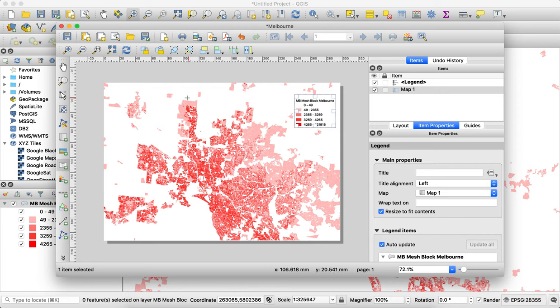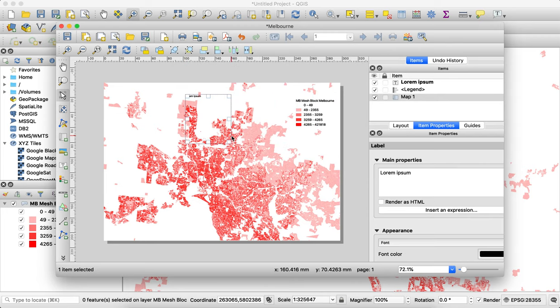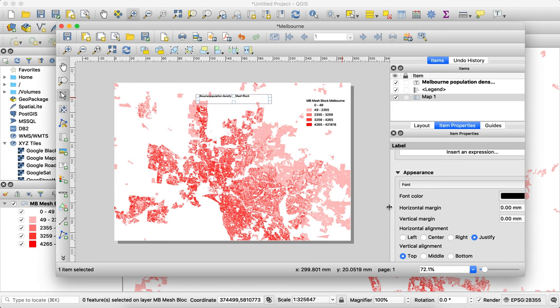We might also want to add a title, and we call it Melbourne Population Density, population density by mesh block. Good. We might want to make this even a bit bigger, so you can zoom down here, you can change different fonts if you like.